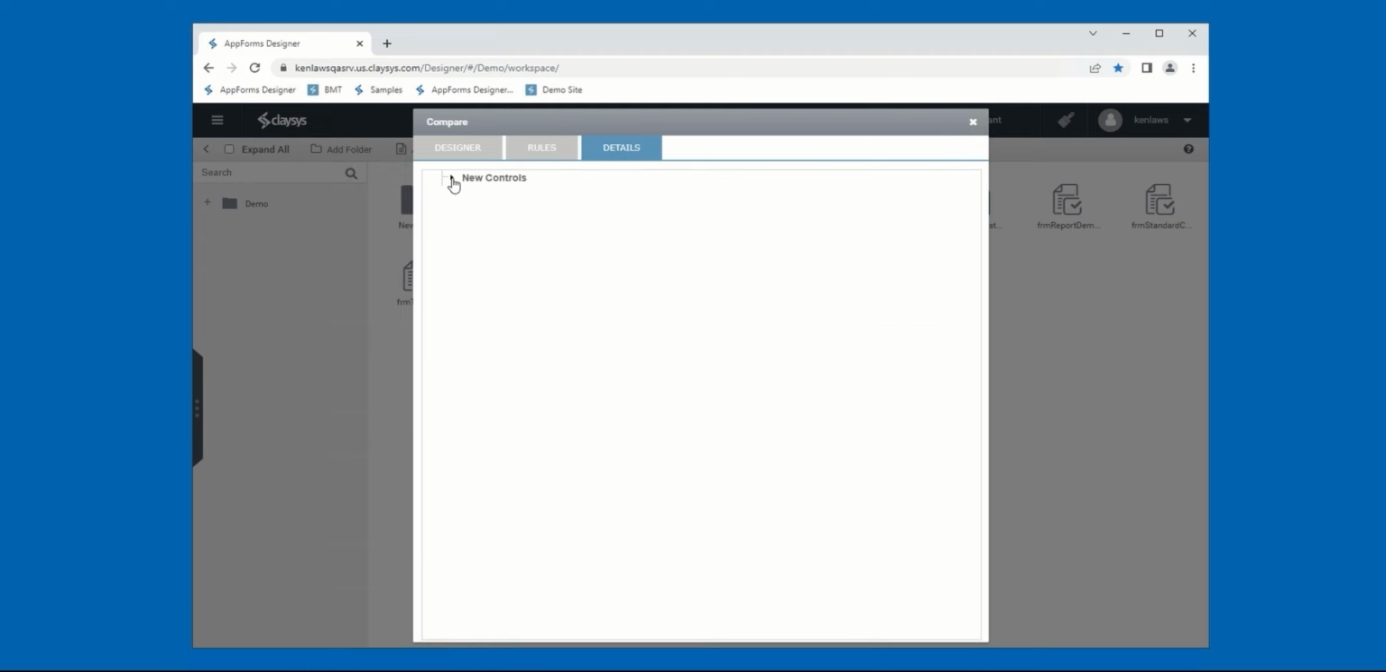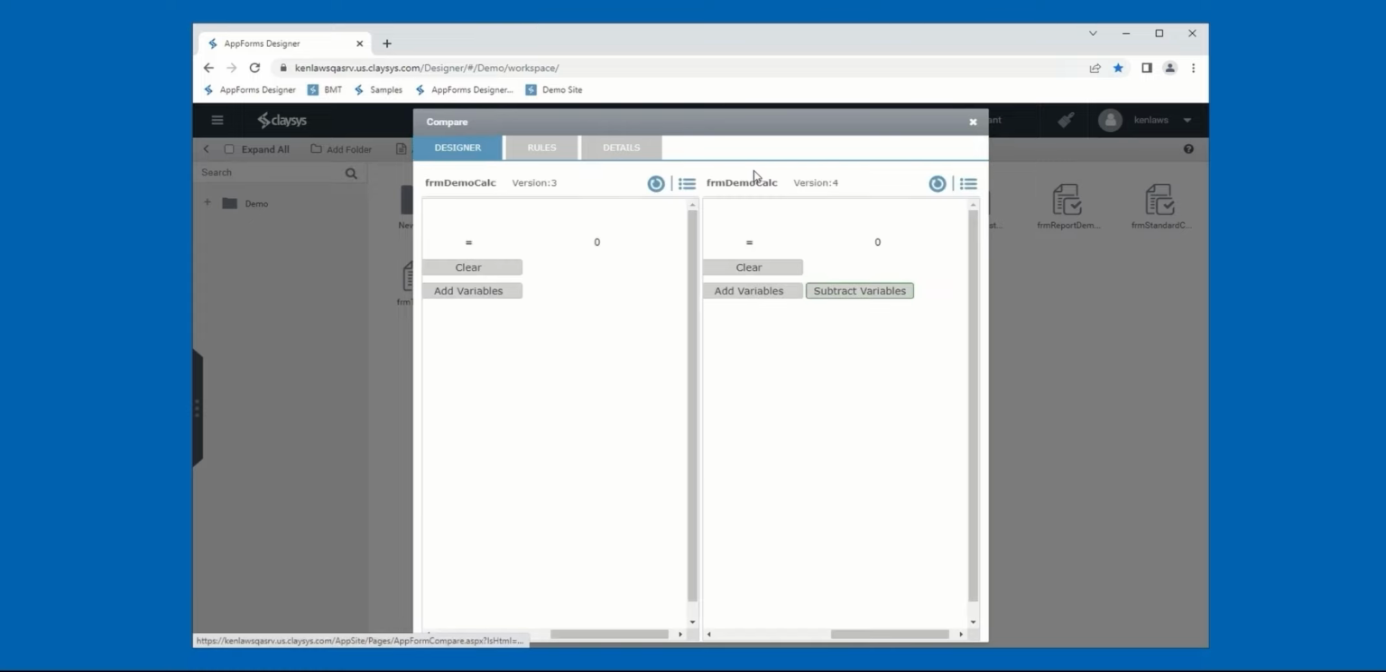And lastly, if you click details, it's going to again give you an indication that there was a new control called btn subtract variables button that was added to the form. Last thing I want to mention, again, as I mentioned before, comments. There's no comment on this one, but I did add a comment to this one, and so you can see that that's added there.